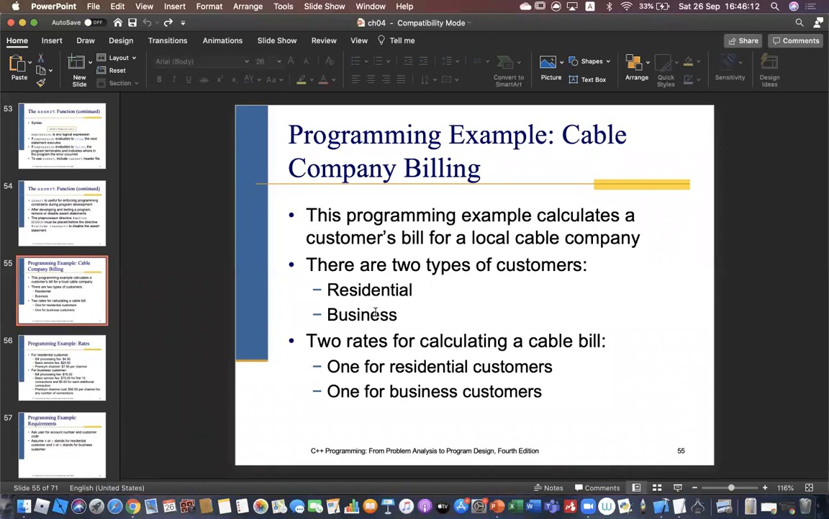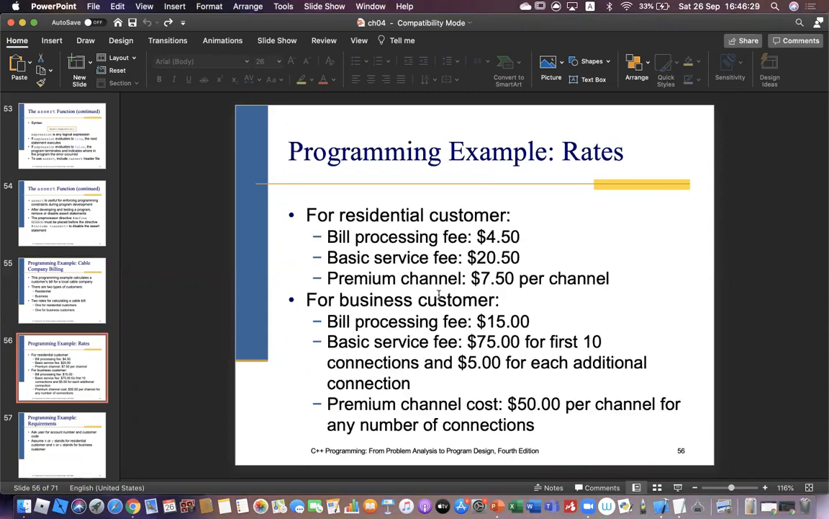They serve two types of customer. One is B2C, which means residential. B2B means business. The rates for business as well as residential customers are different when it comes to the calculation. For residents, the bill processing fee is $4.50, the basic service fee is $20.50, and premium channel is $7.50 per channel.